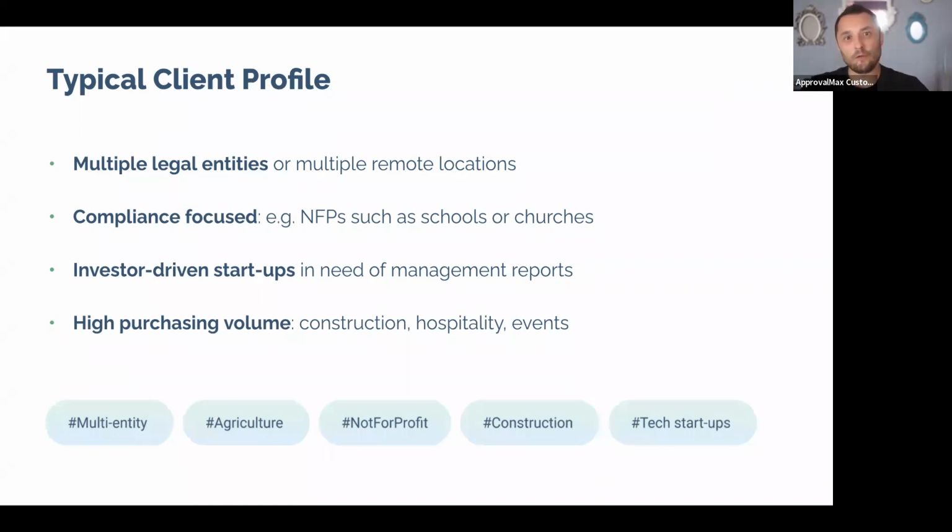And the fourth one is high purchasing volume industries: construction, hospitality, events. We have a lot of different case studies with construction industry companies who are managing properties across the globe, and they need to have everything in one place because they want to have their process very efficient. They want to see everything that's going on within their account.